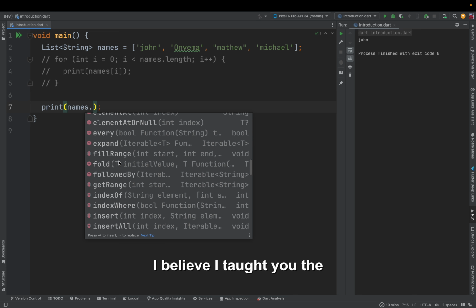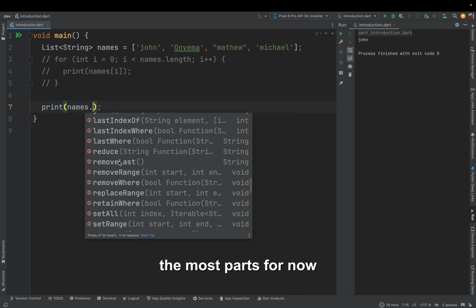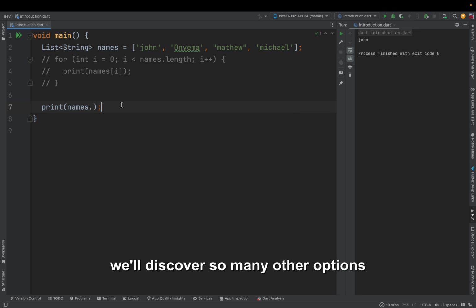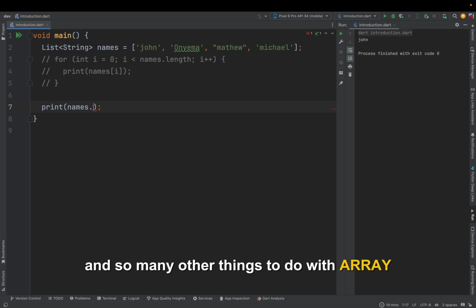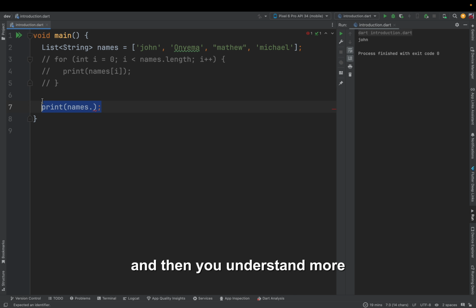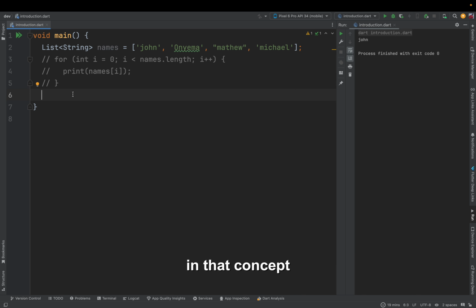I believe I've taught you the most part for now. As we go along, we'll discover so many other options and so many other things to do with arrays, and then you will understand that concept much better.